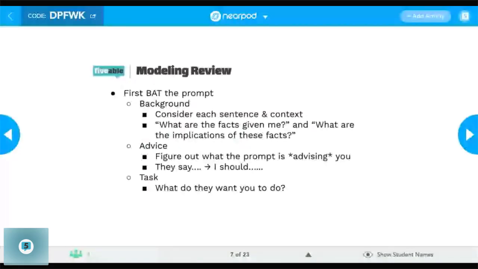So the background is considering each sentence in context, thinking of, oh, if this is in the 1860s, what time period is this? What kind of attitudes do they have towards specific issues, and what are the facts that the prompt gives me, and what are the implications? The advice is what the prompt is advising you. So they say that I should do this and this and this. And the task is what do they want me to do? So that's batting.